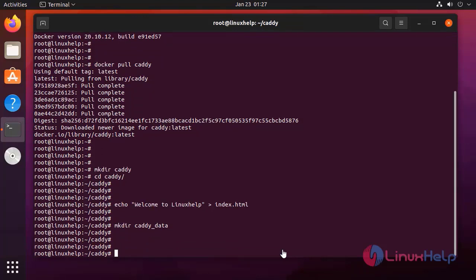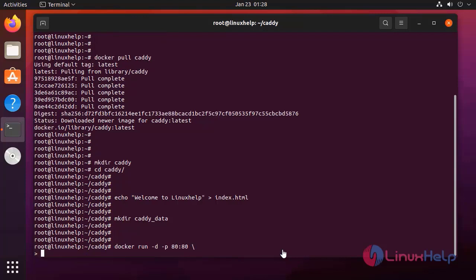Now I'm going to run the container with the volumes. For that, use the following command. I'm running this container in the background in detached mode. And I'm mapping port number 80 of the host system to the port of the container. Next, I'm giving the volume. I'm using the working directory as a path with the file name.